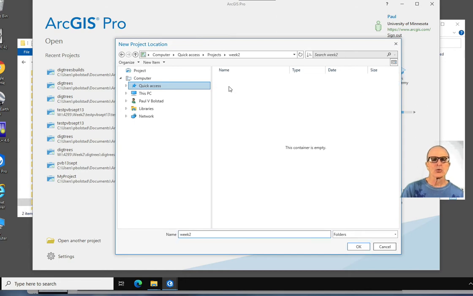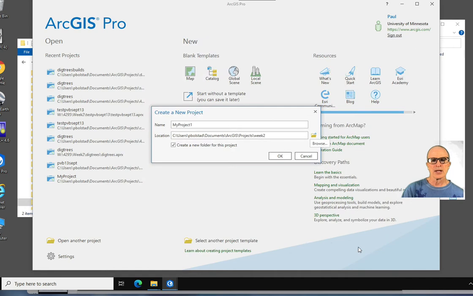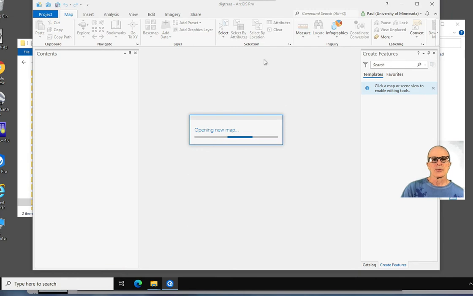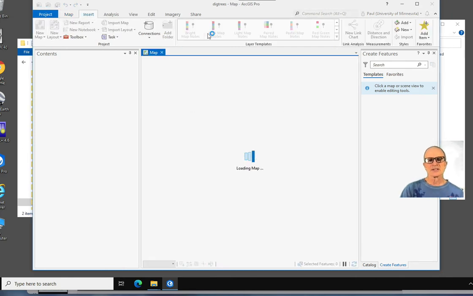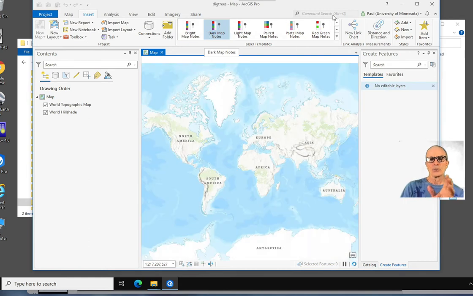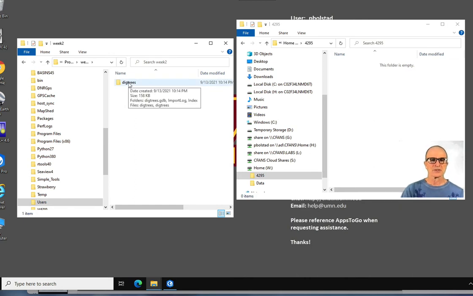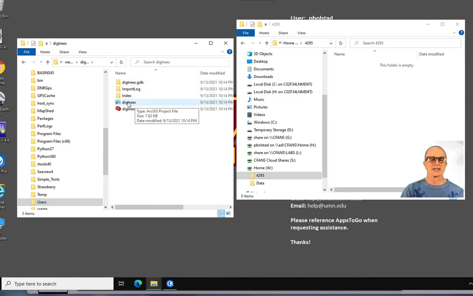I'm going to make a new project I'm going to work on in the week 2 folder, right? So the new project location is week 2, and I say okay, and I'm going to give it a name here. Let's call this DigTrees, right? So I do that, and now it creates this DigTrees project inside that C drive in that week 2 where I said I wanted it placed. Now if I look inside of week 2, there's that DigTrees project. It creates first a folder, and then it puts the geodatabase and the project, the APRX file, inside that.